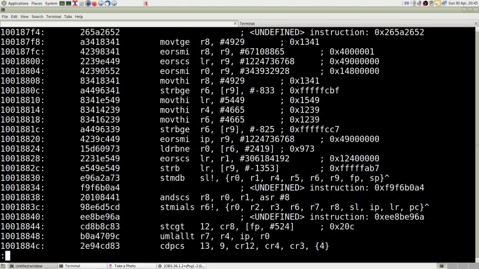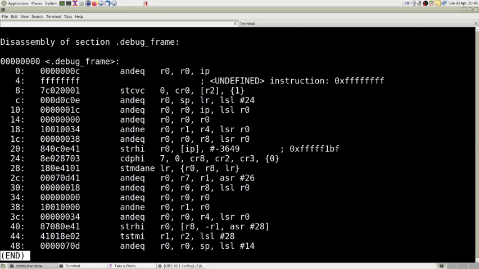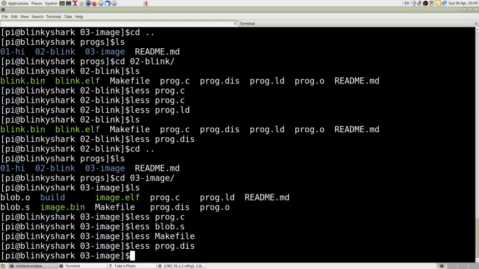Goes on quite a way to the debug frame. We're not interested in that. And wow, that's not very interesting. Let's see what this looks like. This is quite exciting.